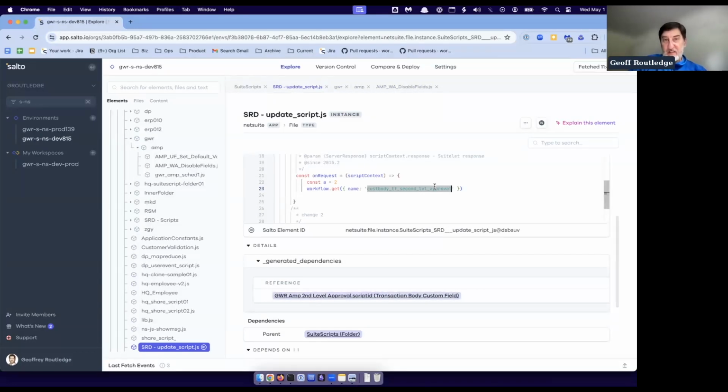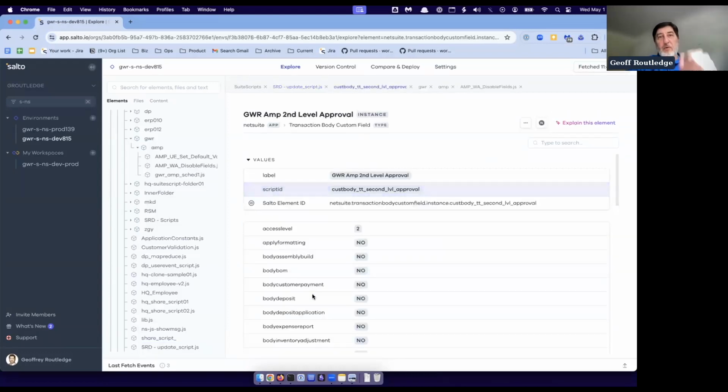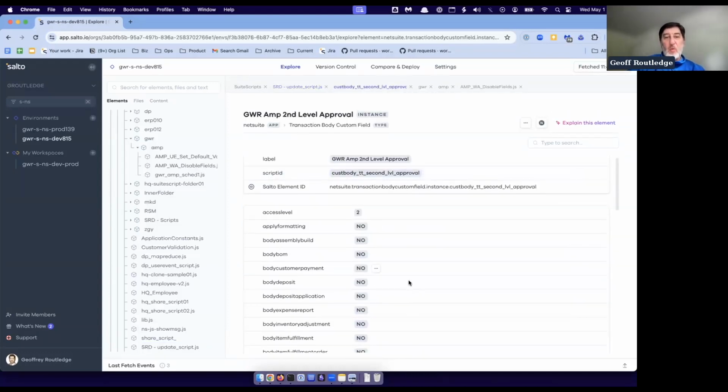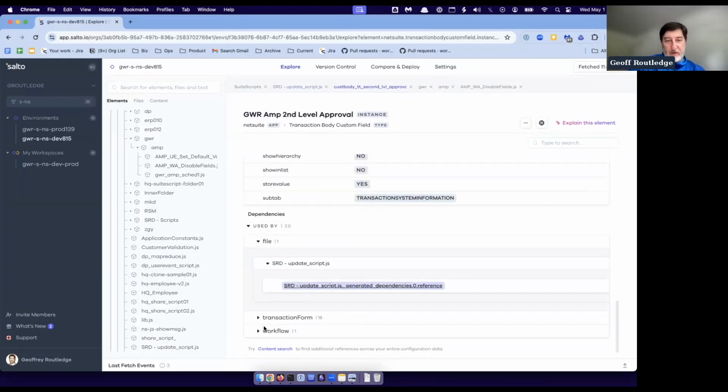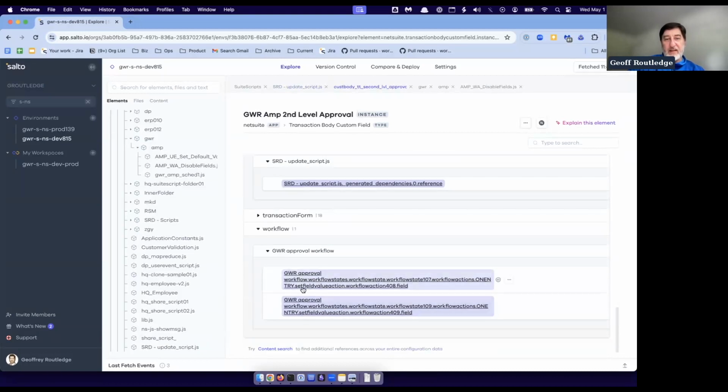Now I can look at this script, its dependencies, and say, okay, well, if I don't need my script anymore and I want to delete all the things I depend on, what else is going to be impacted? So I'm going back the other way now and saying, hey, wait, what about that workflow? So here's the workflow that's also utilizing this particular transaction body field.